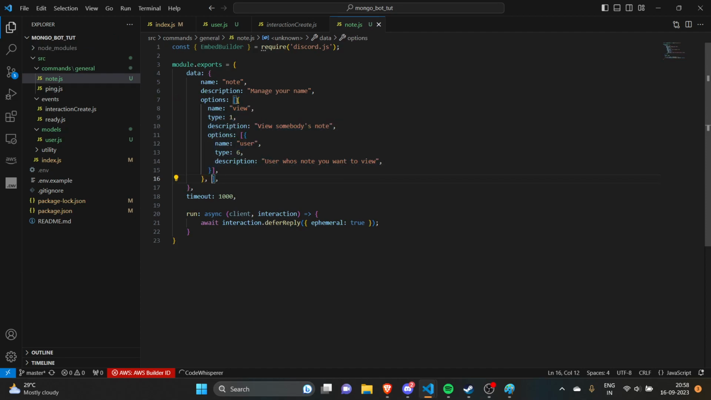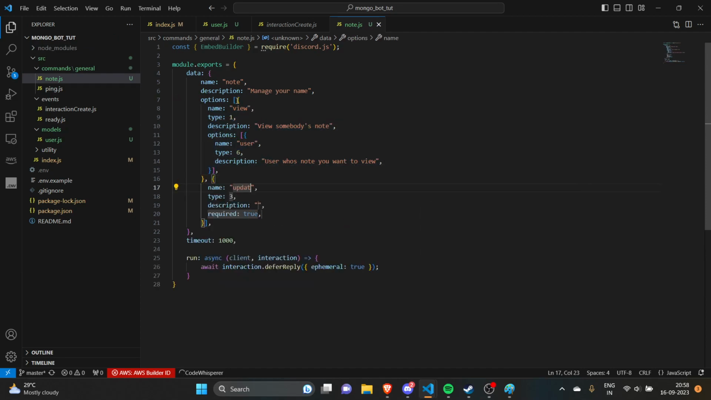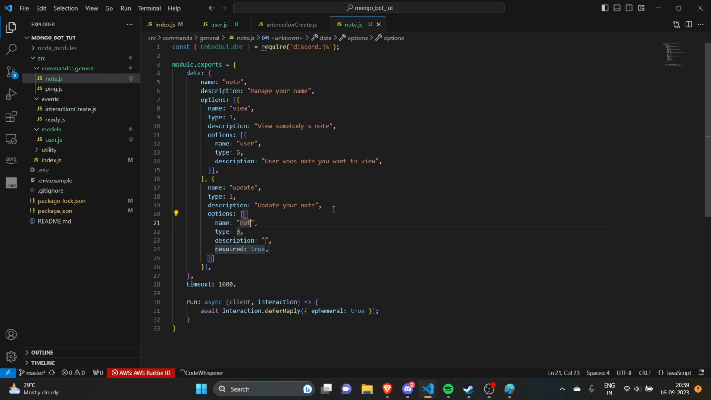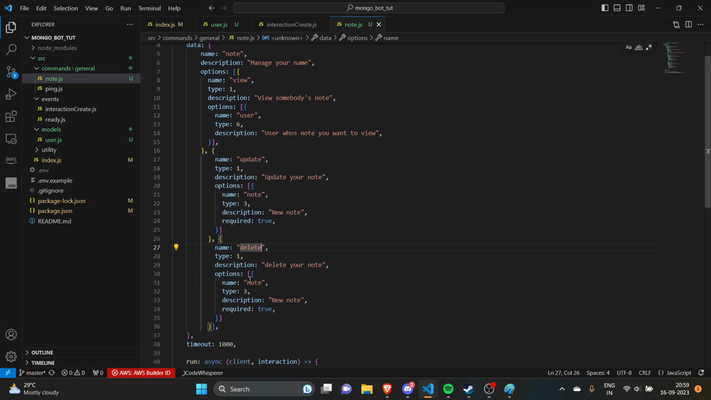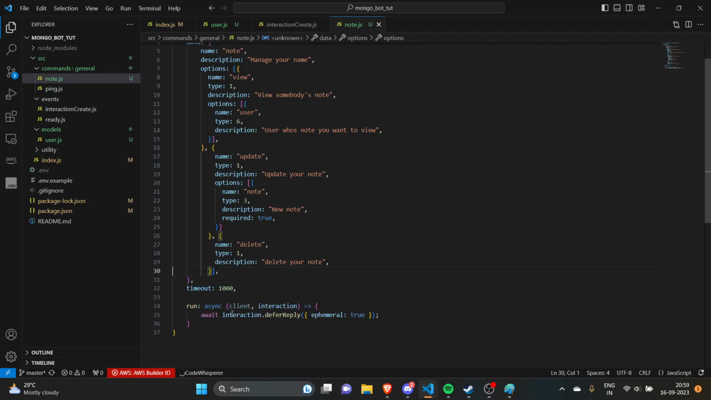Oh yeah, we need an option to update. So update your note. And how do we do that? That's a very good question. We will need to add another option, that will be note, and it will be 3, that means string, new note. So pretty much we need a similar one for deleting it. I will call it delete your note. And let me just remove that.